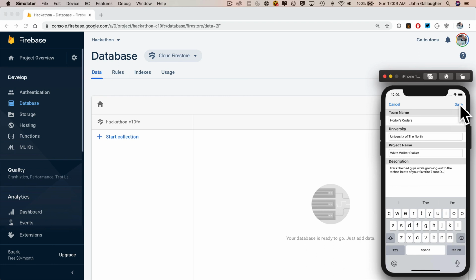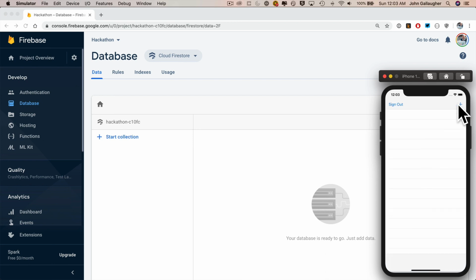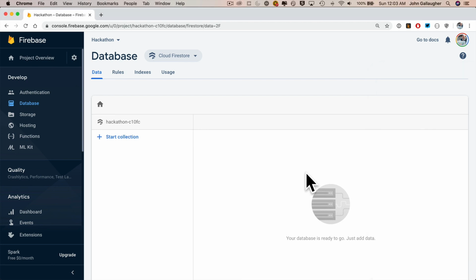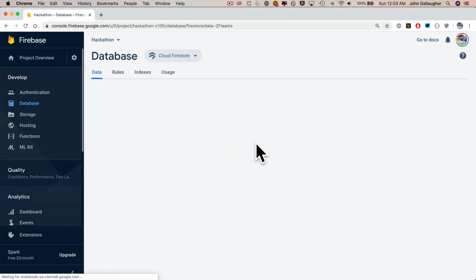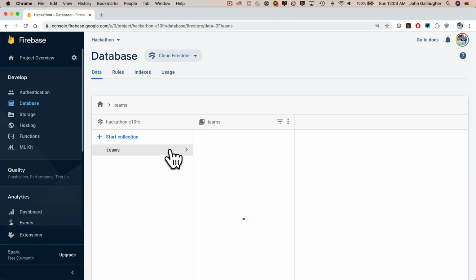Now click on Save, and we don't see anything in our app in our table view when we return to the table view. This requires us to load data, which we're going to do in the next video. And if we take a look at the browser in the back, we don't see anything yet, but if we refresh the page, all of a sudden we can see, yes, we have a teams collection on the left, and after a second we see that the collection shows one document for the hackathon team that we just added.